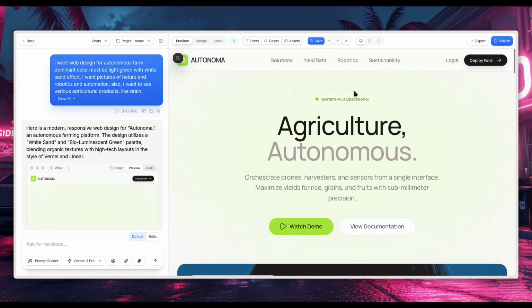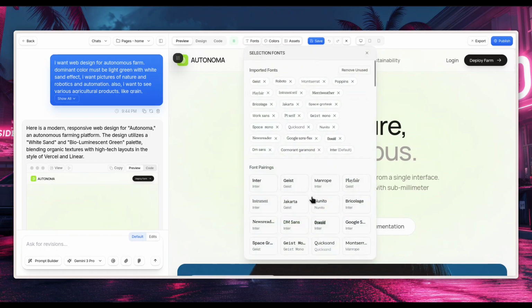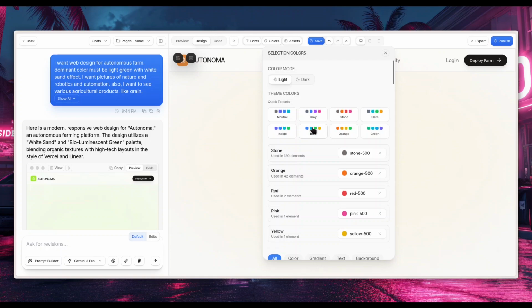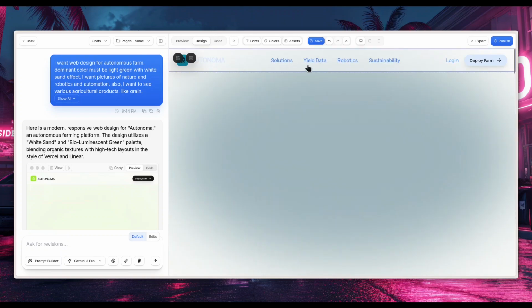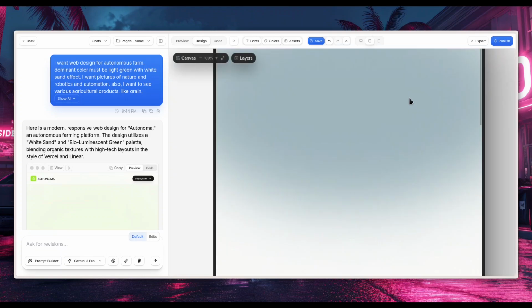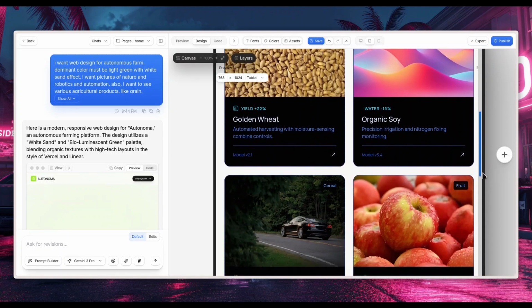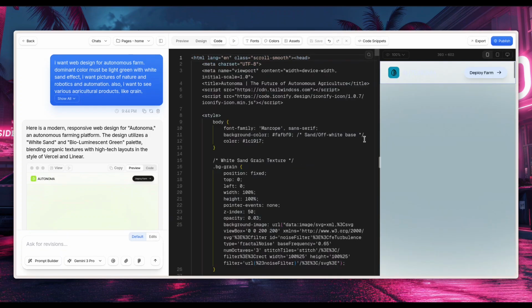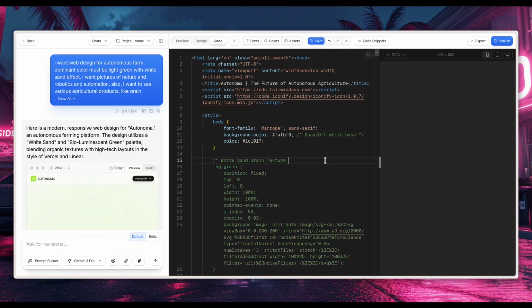Now, if you want to make some minor change in here, you have these 3 tabs. You can deal with fonts, or let me show you colors. You can change the color pattern, or let's go with blue, or let's go with dark mode. Now let's see how it's going to look on mobile. But if you want to get your hands dirty and make some changes yourself, you have the code tab. That works like any other code editor.